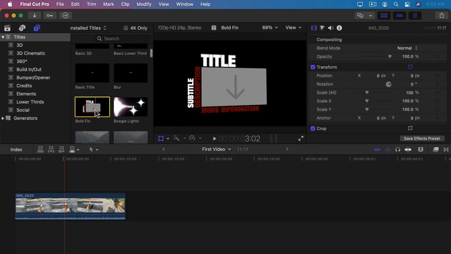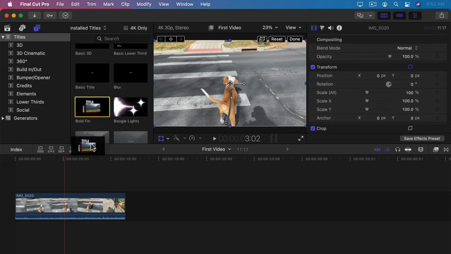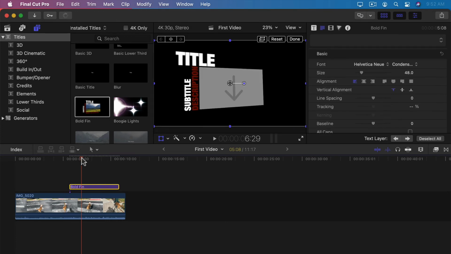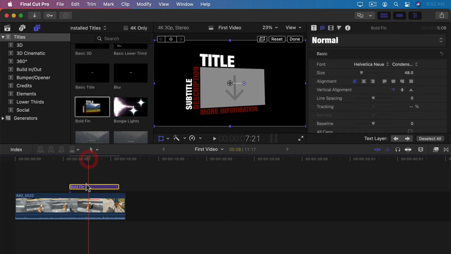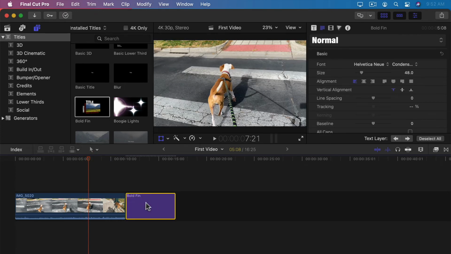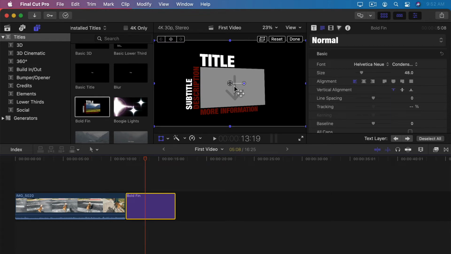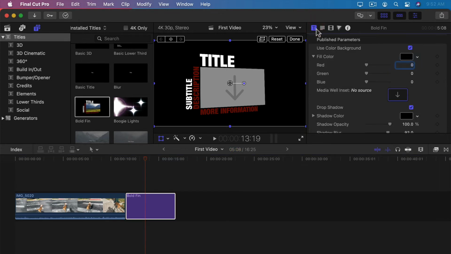Let's take a look at Bold Fin here, which is a really interesting one. If I were to put it over some video you can see it completely replaces it. So it's kind of meant to be on its own. But notice on its own it's got this area here that seems to want you to bring something into it. So if I go to the publish parameters you can see there's a media well.